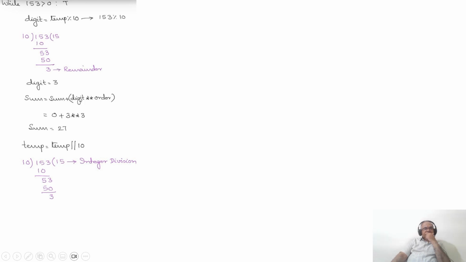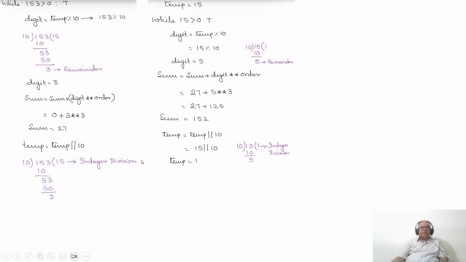What is the order? Order is 3. So sum is equal to sum plus digit to the power of order. So that is equal to 0 plus 3 exponential 3. So 3 3s are 9, 3 9s are 27. Then what is the value of sum? Sum will be equal to 27. What is the value of temp? Temp will be equal to 15, by integer division.